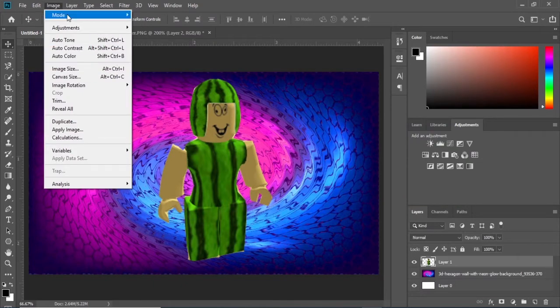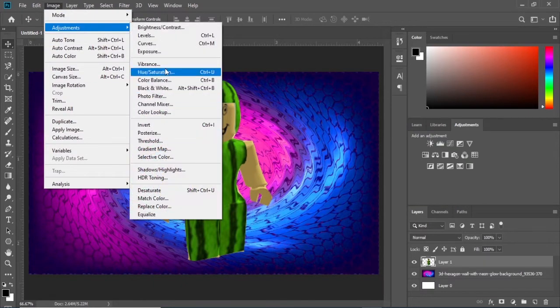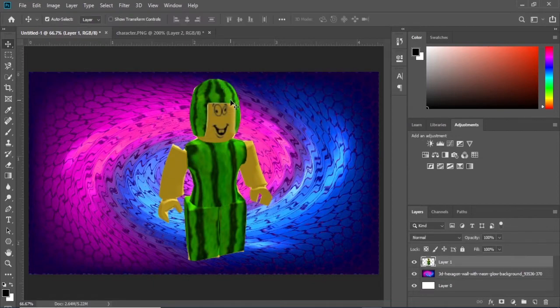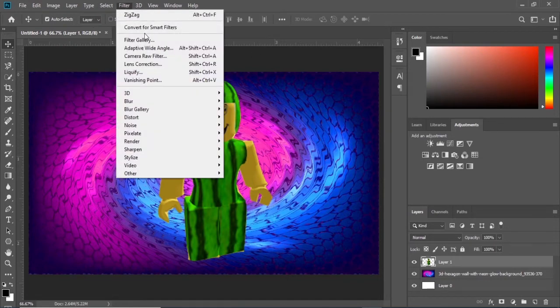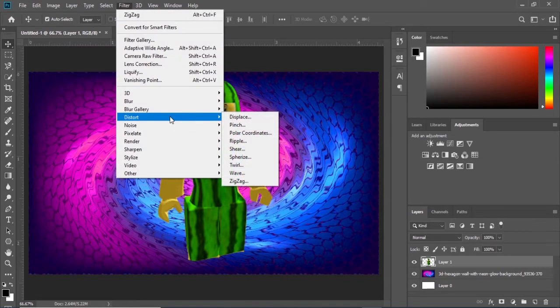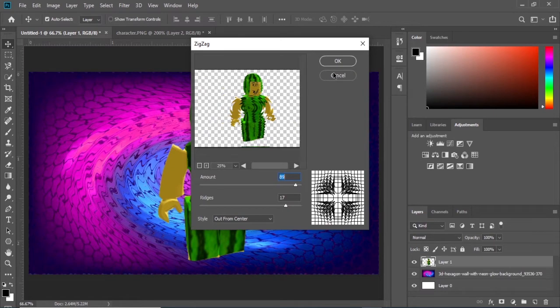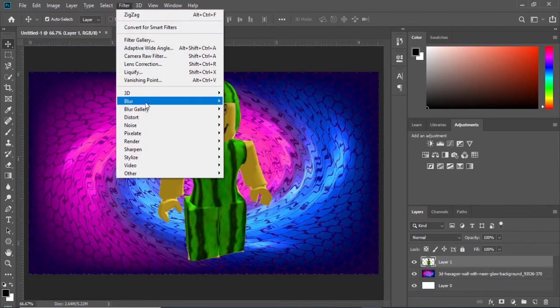Layer, adjustments. If you want to add vibrance, if you want. And there. Now we have a fully edited and memeified character. Well, if you want to go the extra step, we'll add a distort thing. Make him look weird, fun. Well, no, I wouldn't use this, but I'll use something, I suppose. Yeah.